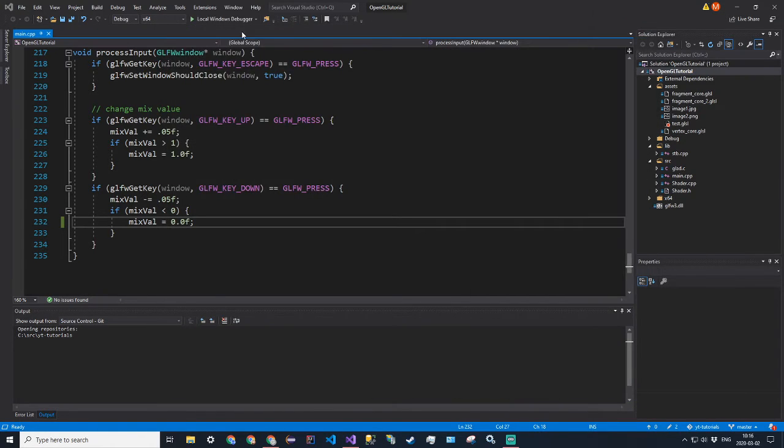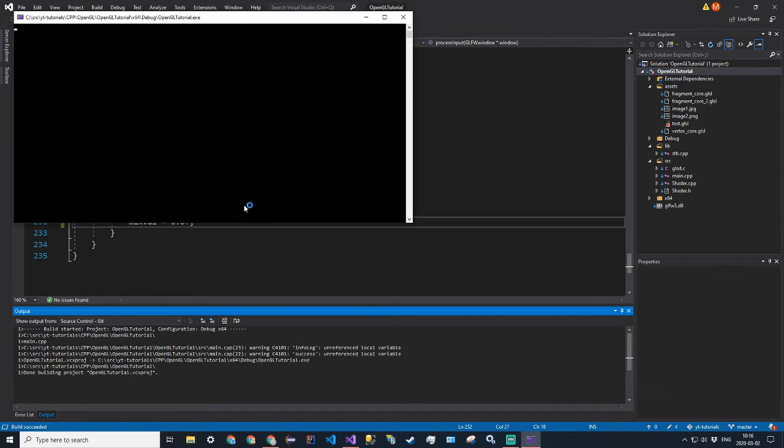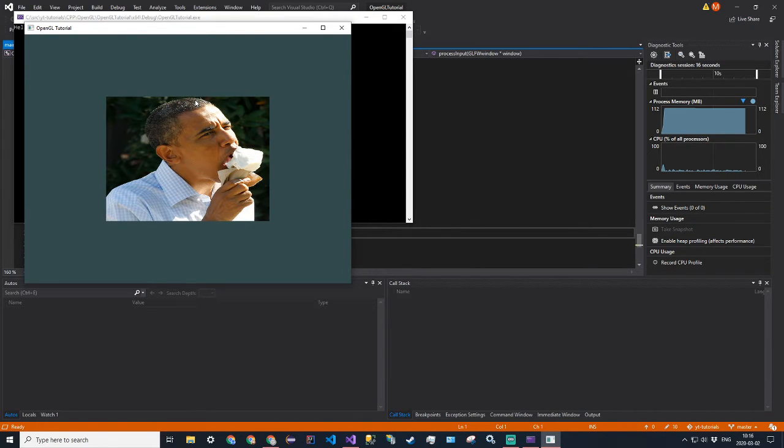Alright, so let's go ahead and just see what we did in the last video. So right now we have this picture of Obama and an American flag, and we just bound the up and down keys to change the mixture value. So if we press up, you'll see more of the second image, and if you press down, you'll see more of Obama, which you might want, you might not want.